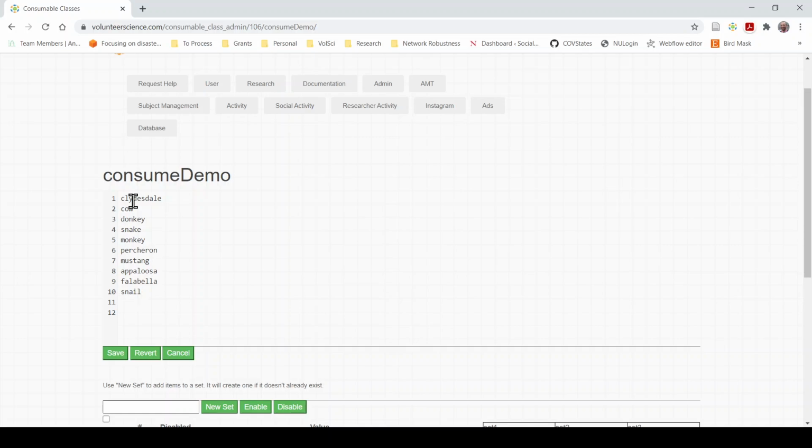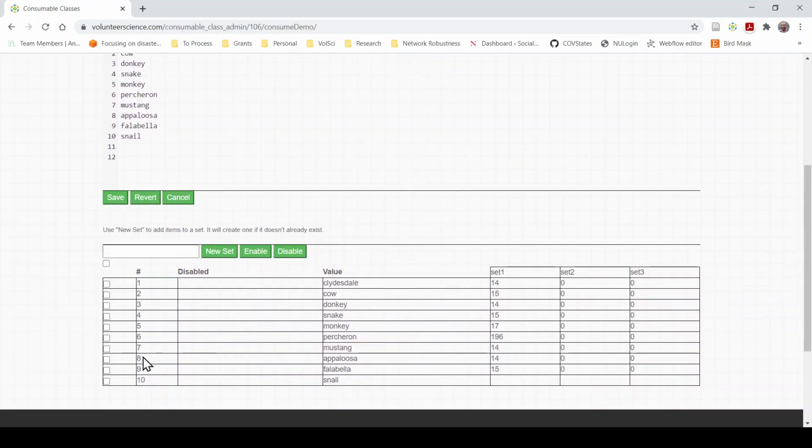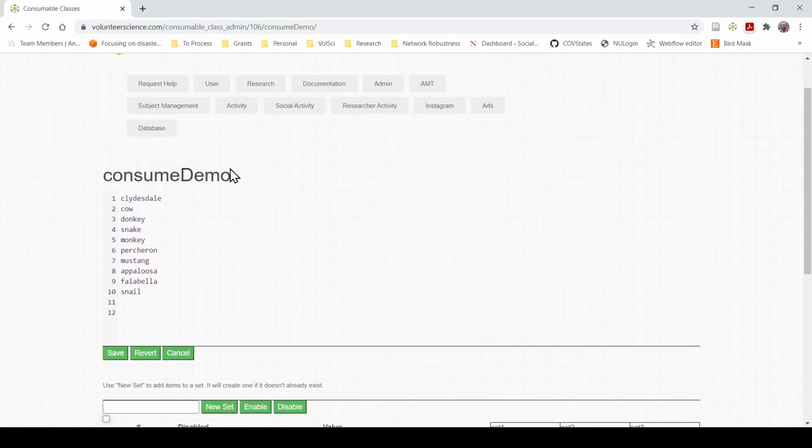If you're using Twitter, you could put Twitter IDs or the entire link to a tweet. If you're using images, you could have the URL to the image or the name of the image. So I'll click Save. So I have 10 items. And down here I have 10 items. The snail's new, so it's not been added to any of my sets. If I want to create a new set, I can select all, type in a name, and set new set. For the demo, I think we'll just use set 3. Okay, so we have the consumable class, and we have a set.